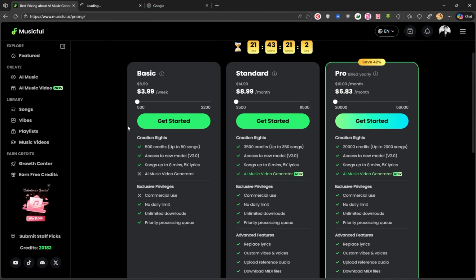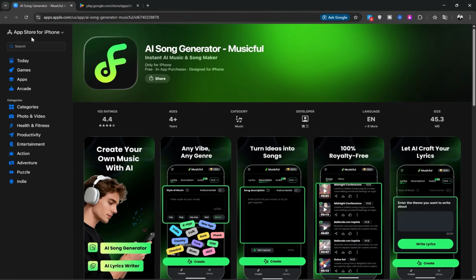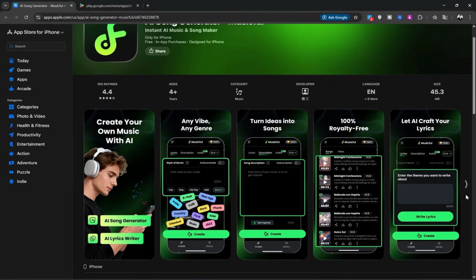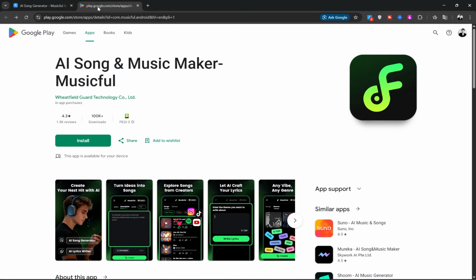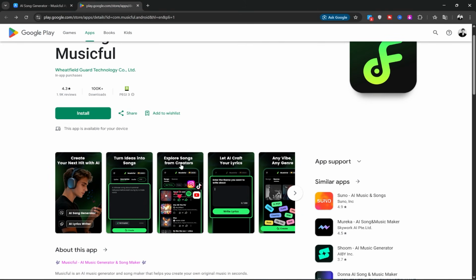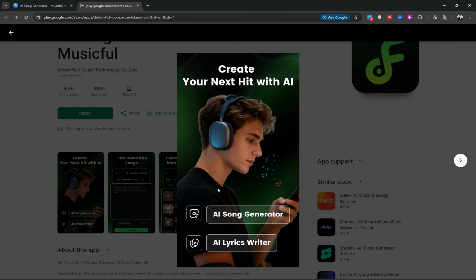One more cool thing I have to mention is that Musicful isn't just limited to your desktop. They have a dedicated mobile app that you can easily download from the App Store for iOS or Google Play for Android. The best part? The interface and the workflow are exactly the same as the web version we just went through. This means you can create music on the go, anytime and anywhere, right from your phone.